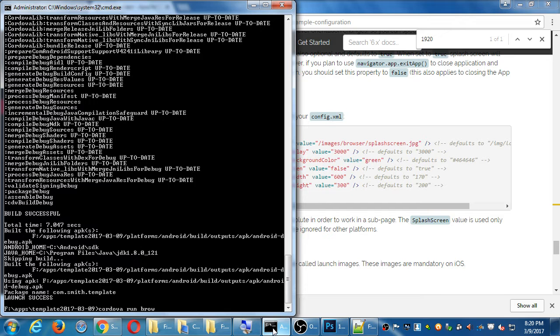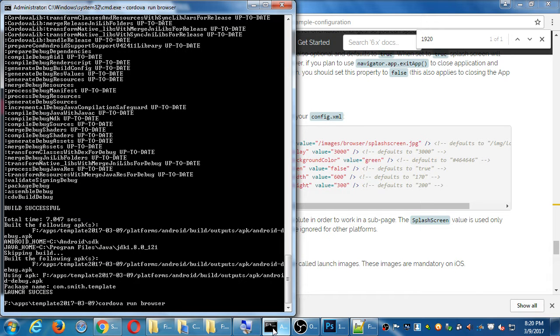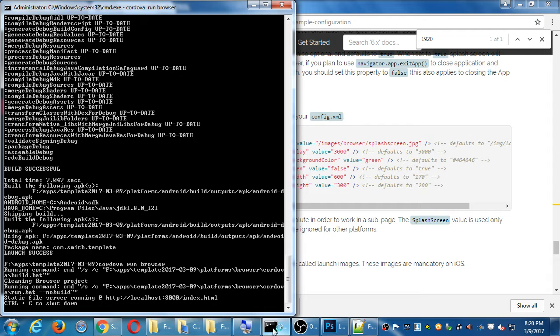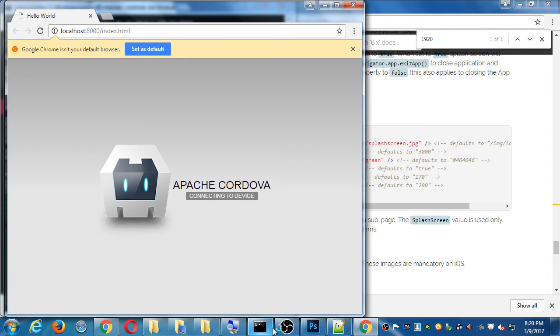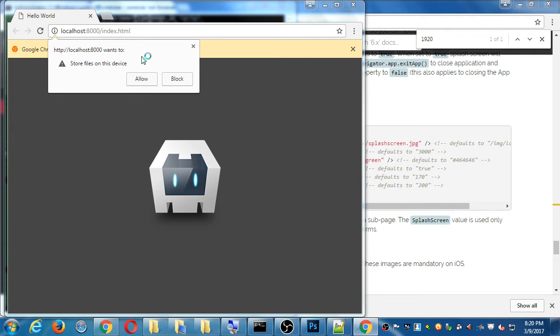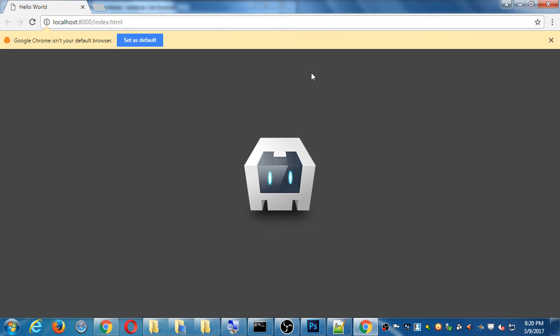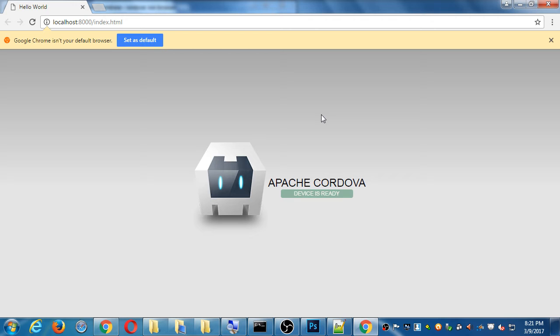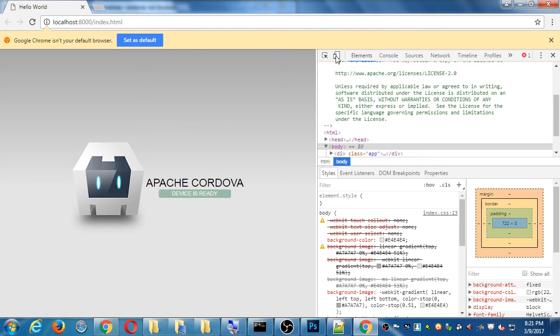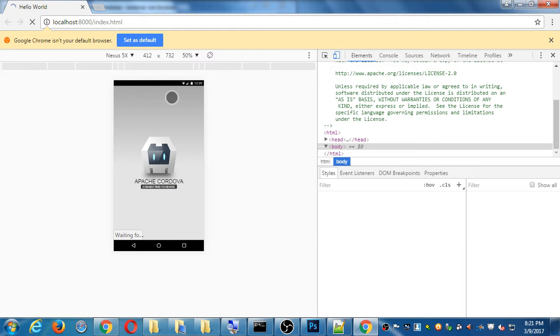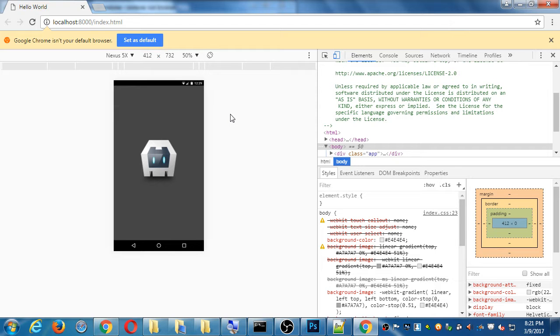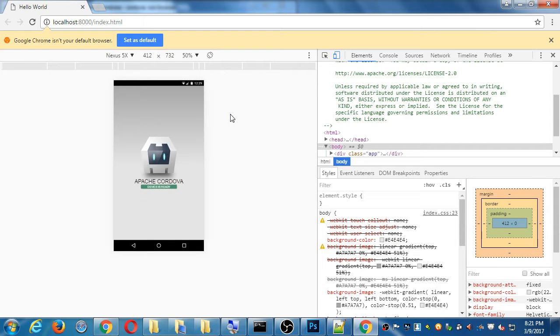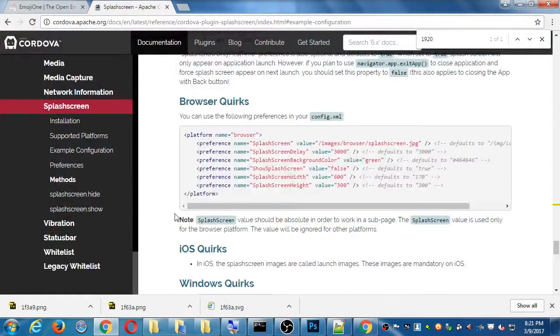Cordova run browser. I'm going to try this in the browser, just out of curiosity to see how it looks in the browser. So in the browser, I think I saw that it said in the documentation the browser behaves differently, so if it behaves differently, it's different. Actually, it's showing like a hidden splash screen. Yeah, look at that. It shows a different splash screen in the browser for 10 seconds, and then it'll show the device ready. There. So, browser.